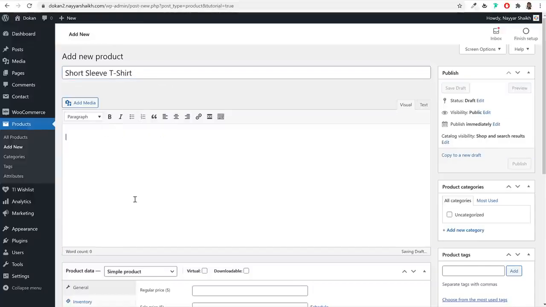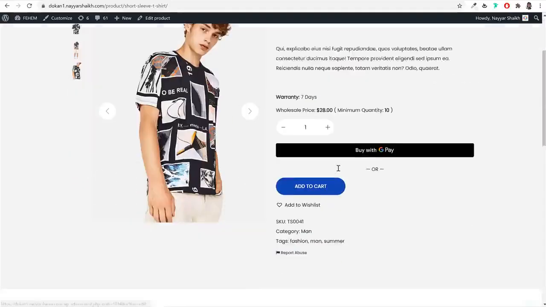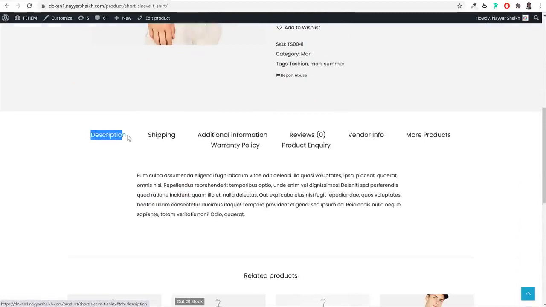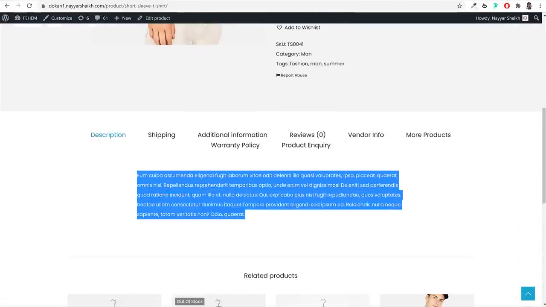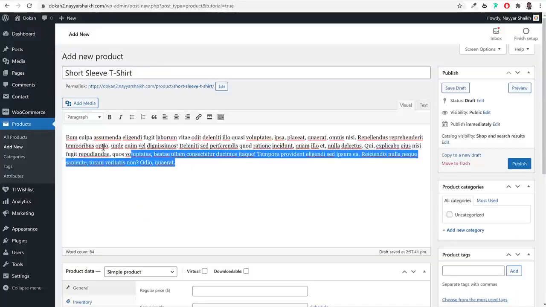Then you will see your long description page. So whatever text you enter over here, that will display under description. This is your long description at the bottom. So I'll copy this, paste it over here. This is your long description.